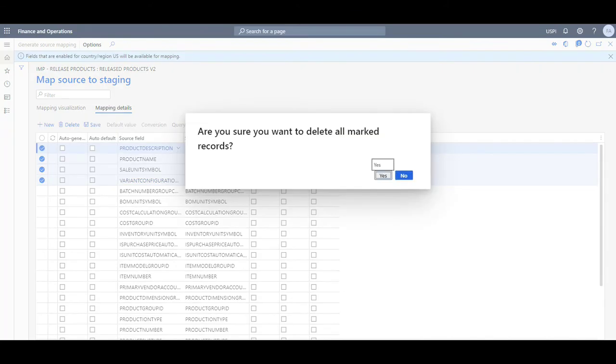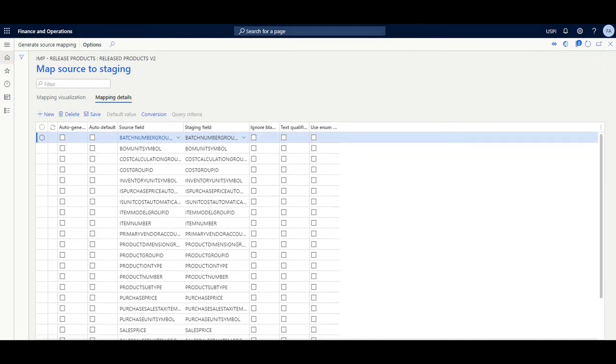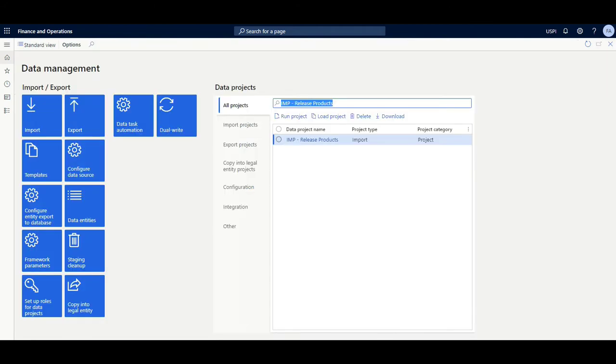It's gonna ask you this message, delete. So your mapping is done. Go back to the same form, close. So now your project is ready. Either you can press import from here and start importing, or you can close. So when you close, you will see your project here.